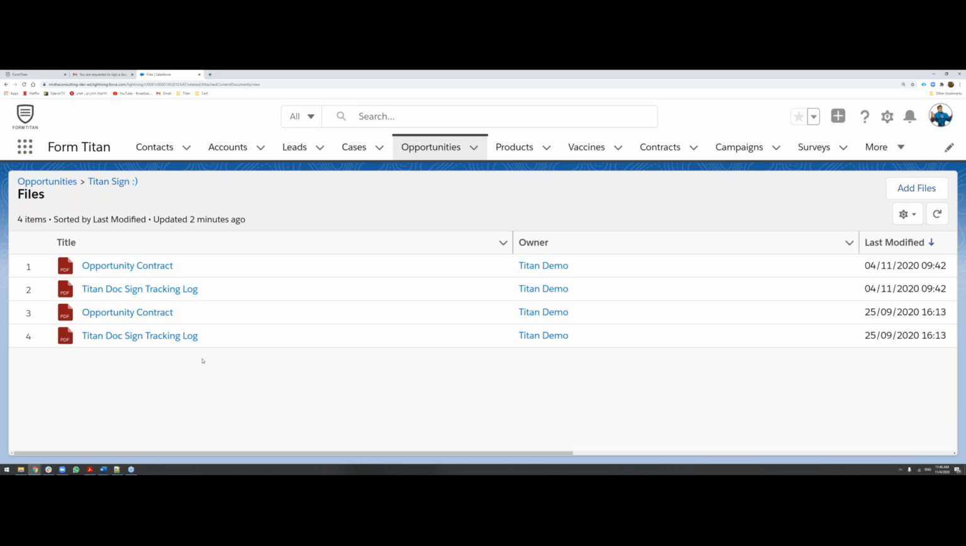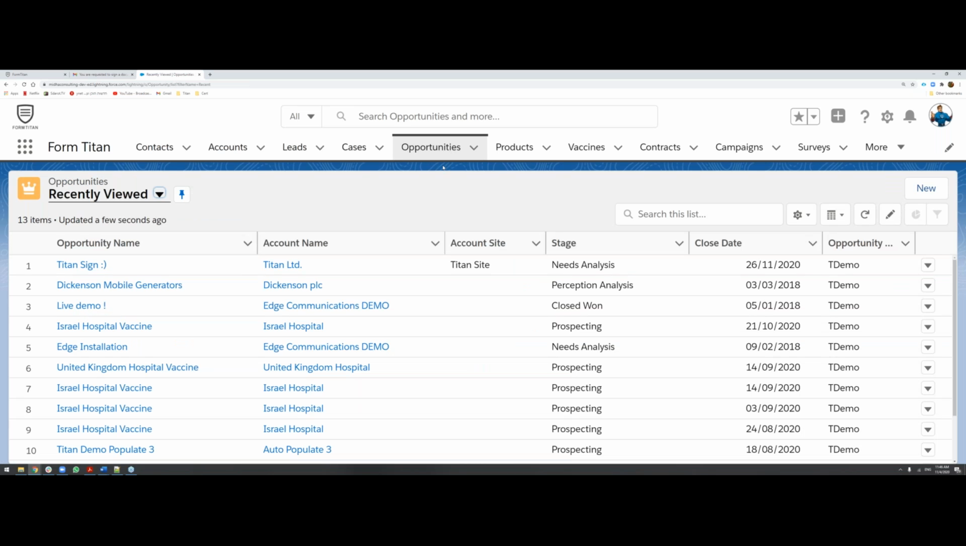This concludes our live demo demonstration. So as you can see, Titan Sign has you covered for all of these things of multi-signee processes that you want to have information.